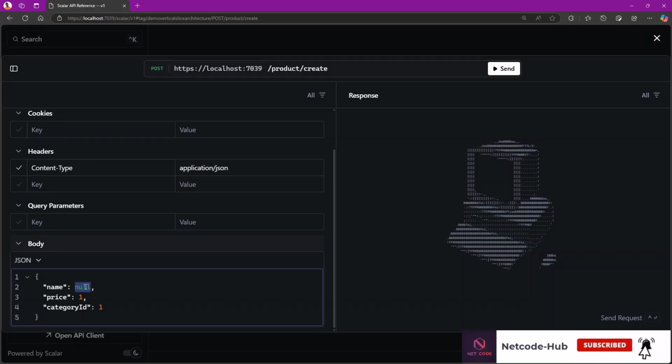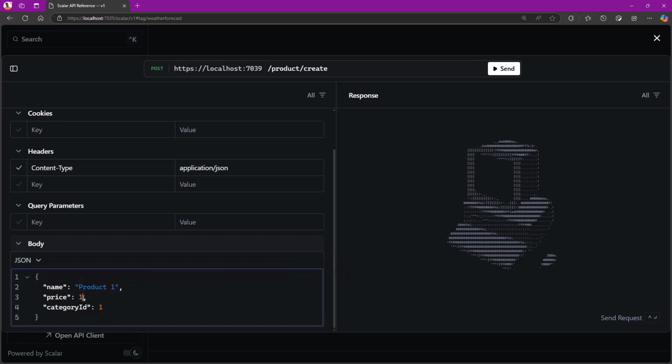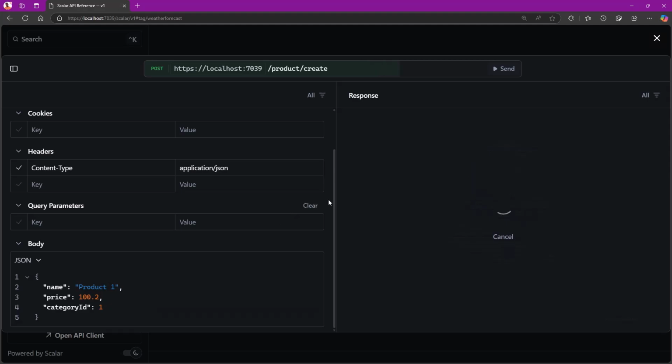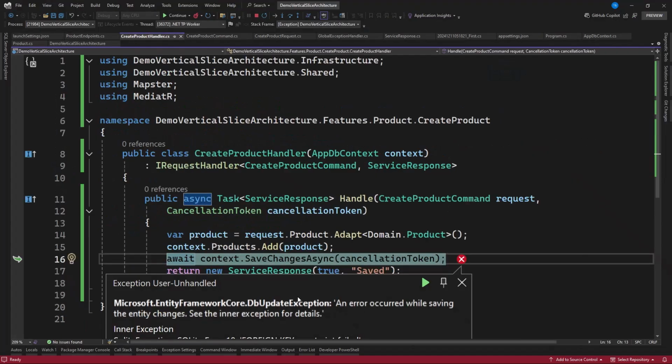Now, let's put in something here as Product 1. That's going to be the name. Now for the price, we can maintain that or add. Then category ID is 1, which does not actually exist. But well, let's give it a try. So click on send, and we must have an issue, as I told earlier on, and this should be handled by the problem details. There's an issue, foreign key constraints.